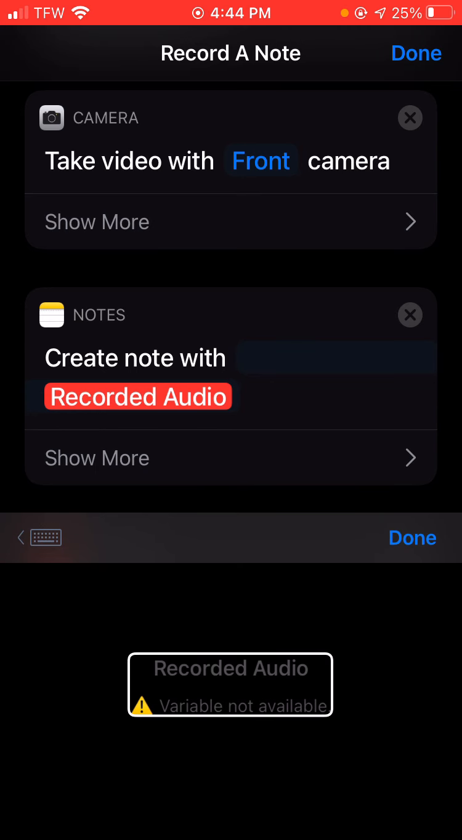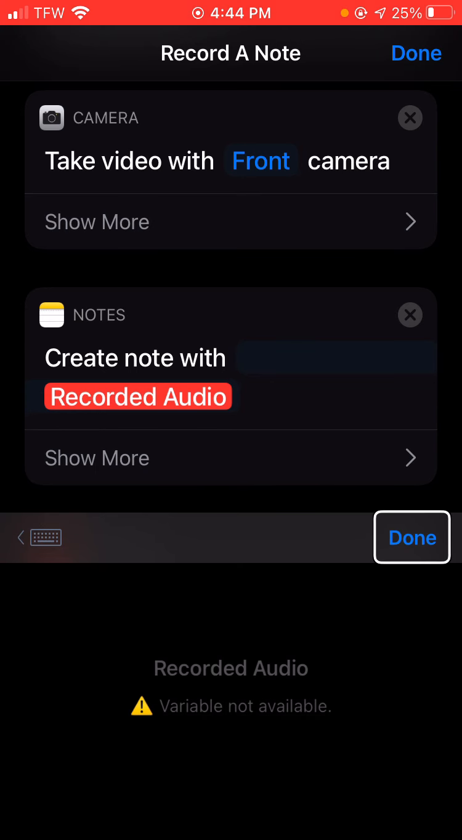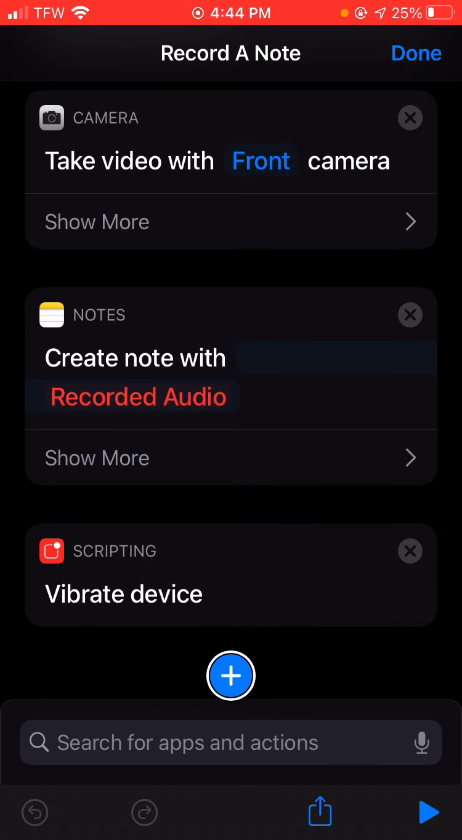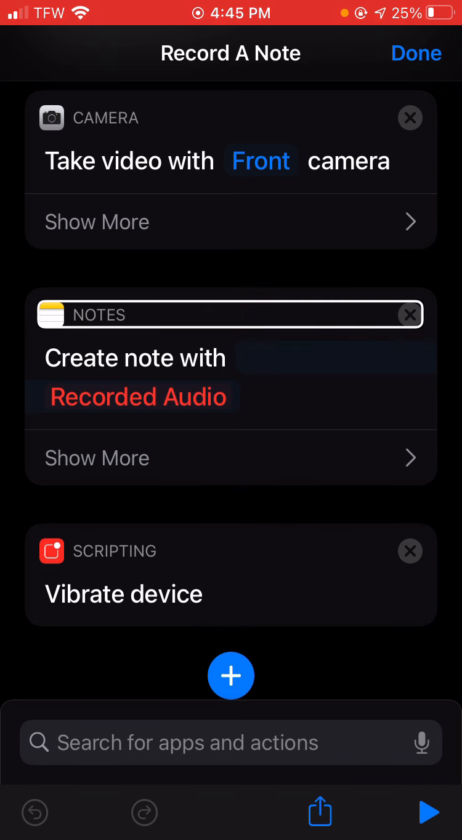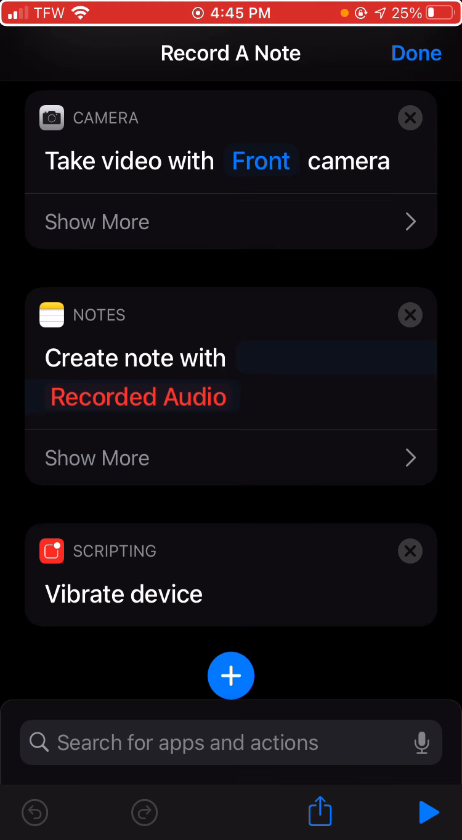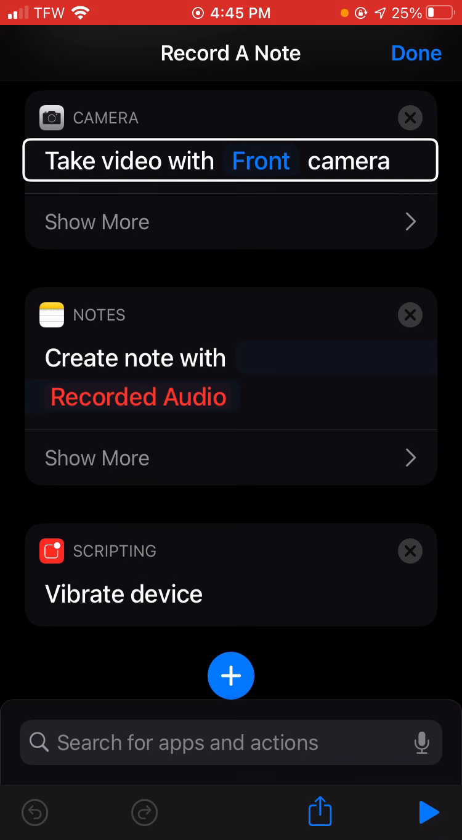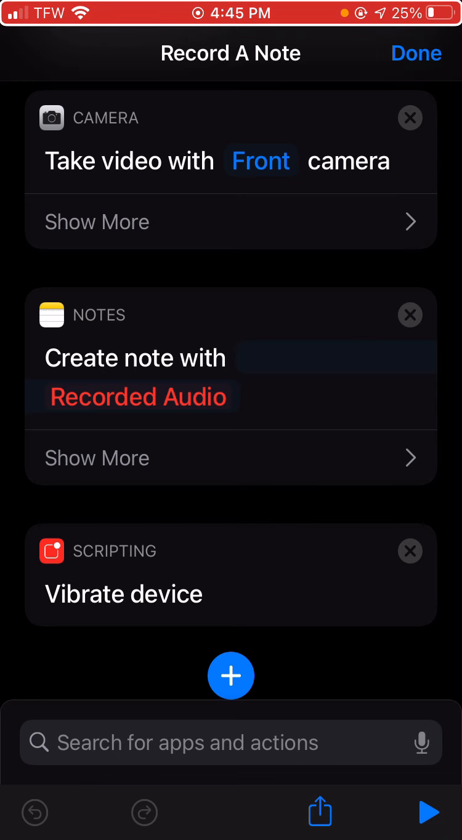Let's see if we can change recorded audio. Done. Vibrate. Add action. Run shortcut. Create note with. Screen recording in progress. Okay, it's still recording. Let's make sure the status bar microphone item is running.